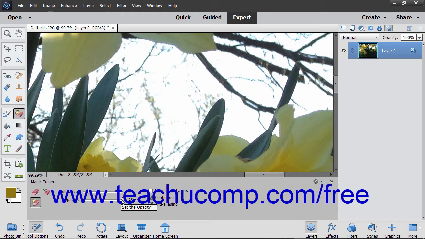Use the opacity slider to adjust the opacity of the erased pixels. A 100% opacity will completely erase all of the selected pixels. A lower opacity will only partially erase the pixels. To make the erased selection have smooth versus jagged edges, check the anti-aliasing checkbox. If you check the contiguous checkbox, only pixels touching the pixel color you select will be erased. If unchecked, all pixels of that color anywhere in the image will be erased.